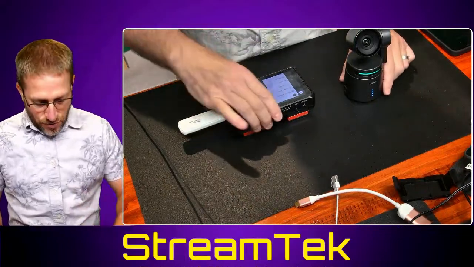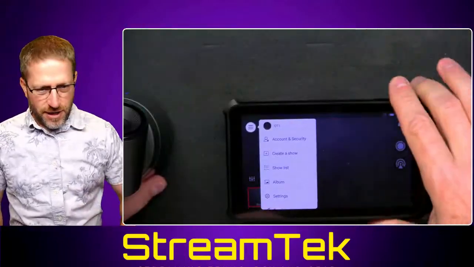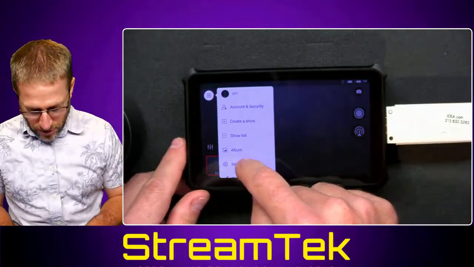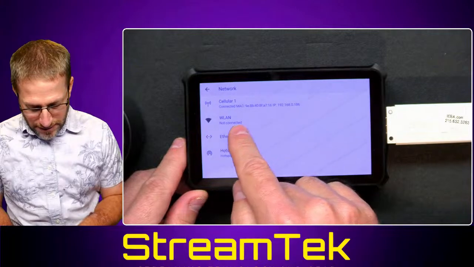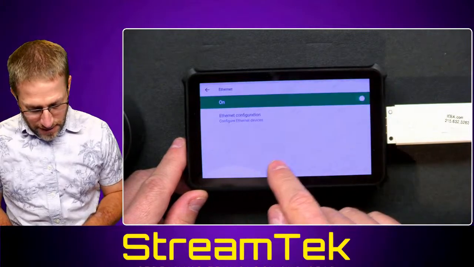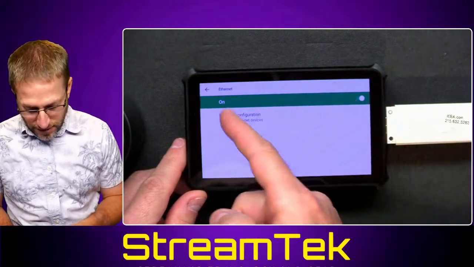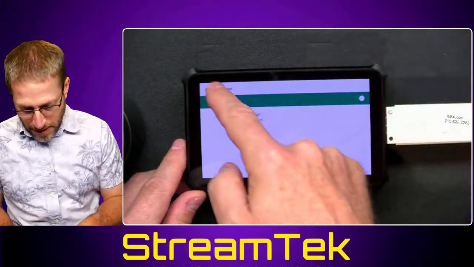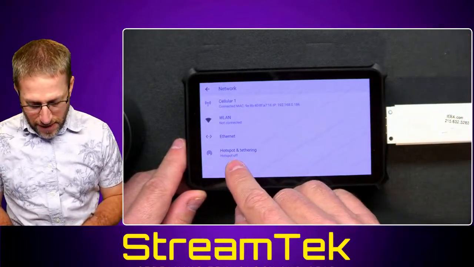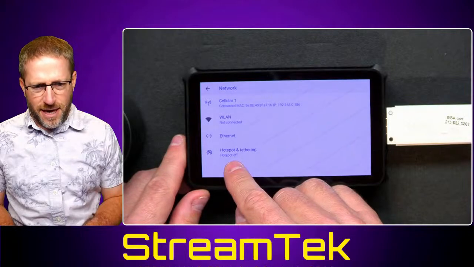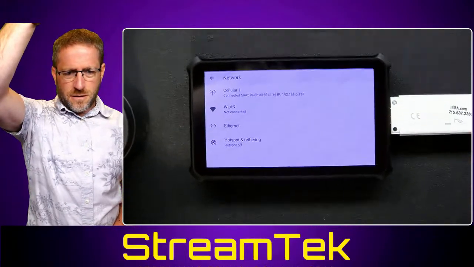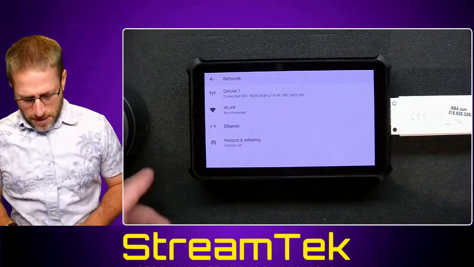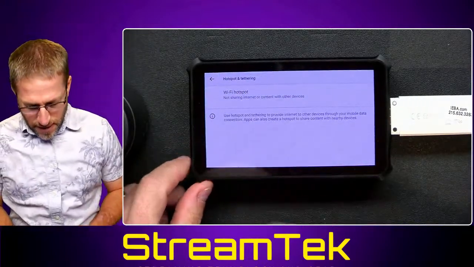The key thing I'm going to do now is, let me go to the overhead so you can kind of see this. I'm going to go into settings, into my network. There's my cellular connection. My wireless LAN is not connected. My Ethernet is on, but it's not connected. There's nothing plugged in. What I'm going to do is come down to this last one called hotspot and tethering. It'd be nice if that was focused a little better. There we go.